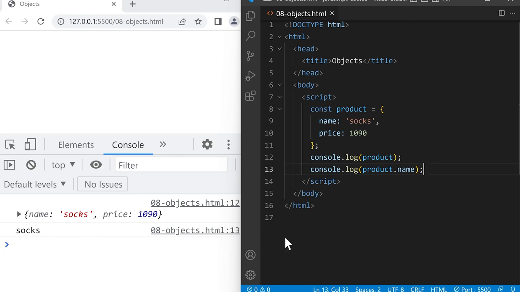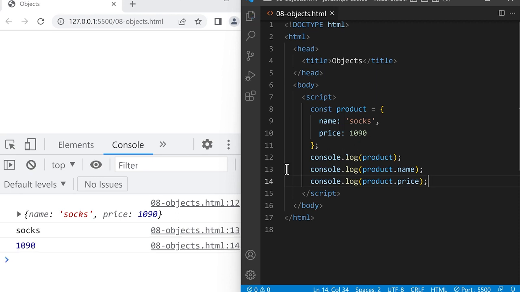Let's do another example, and we'll access this second value using the property price. So we'll type enter, console.log the object product and then a dot and then a property price. So this will access the value associated with price, which is 1090. If we save, that's what gets displayed in the console.